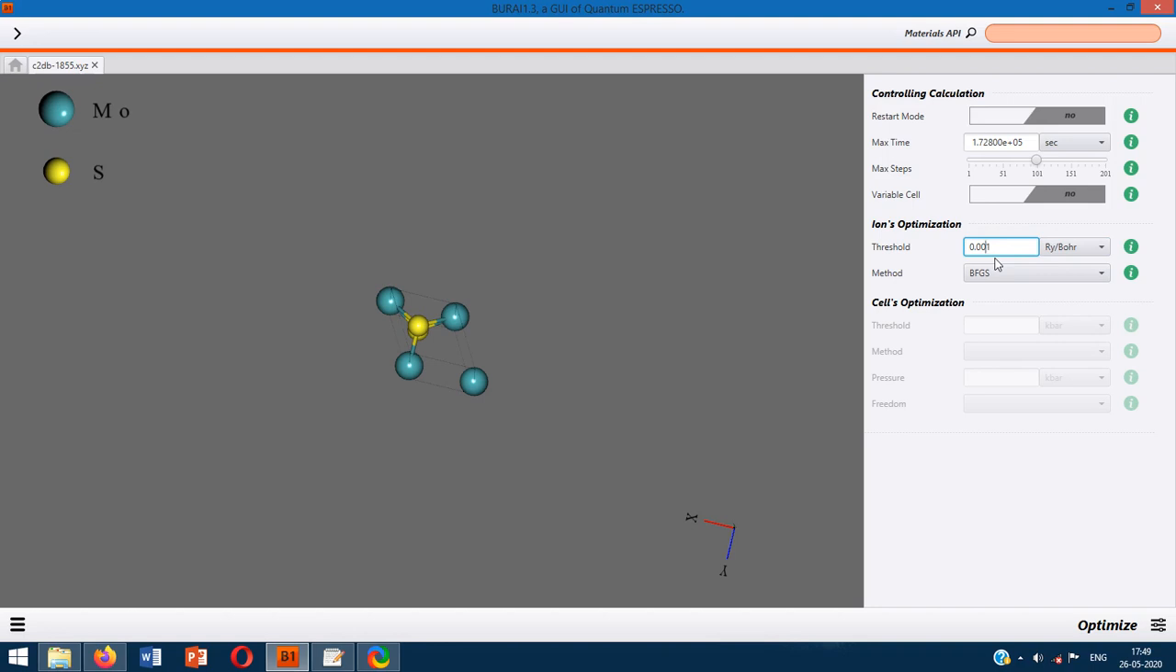So it's up to you what degree of accuracy you want in the force optimization. There are different methods available, like BFGS, Broyden, Fletcher, Goldfarb and Shanno, and there is a damped molecular dynamics also. So BFGS is more standard, that is used in most of the papers. And this is a maximum time, just like in SCF calculation. So after a certain time has elapsed, if your calculation has still not converged, it will kill the calculation. So it's set usually at a very high value.